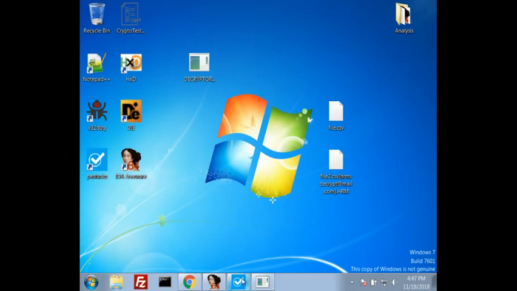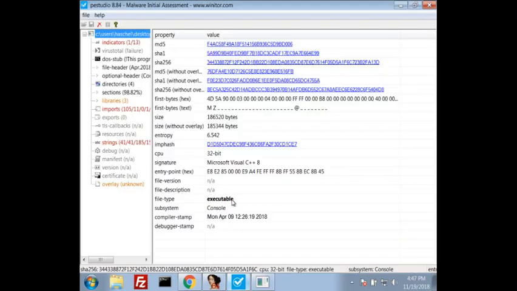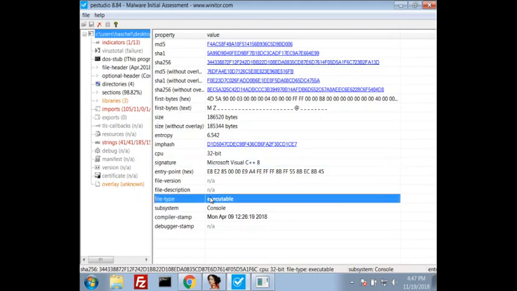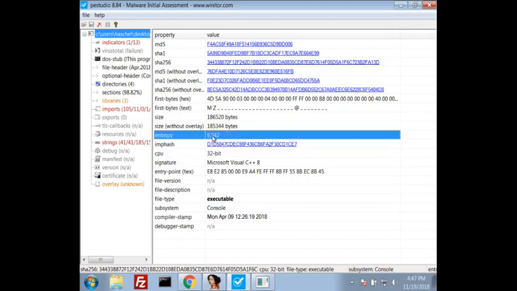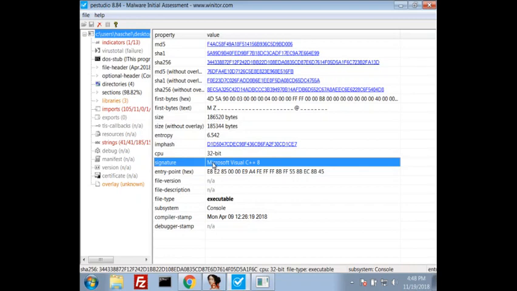Now let's take a look at this in PE Studio once again, just for a quick static analysis. We'll go over just a couple points on this one. So we'll see signatures, Visual C++. It's an executable console app. It's 32-bit. The entropy is low, so it's probably not packed. So this means we get to go into a disassembler to analyze it.